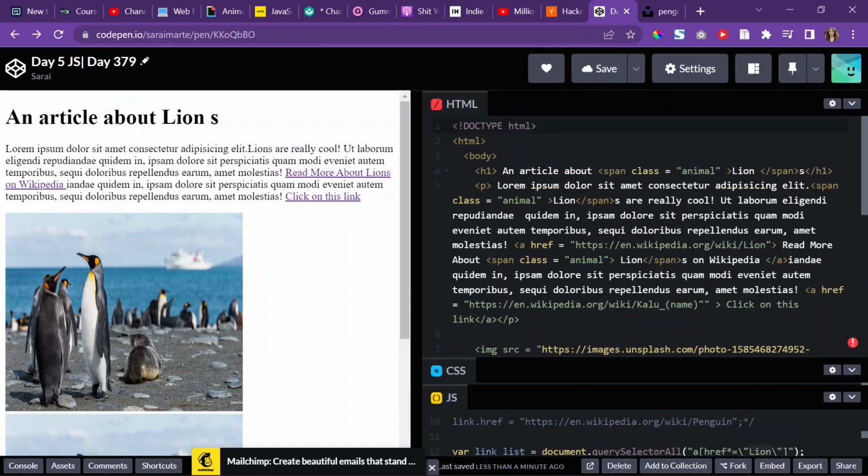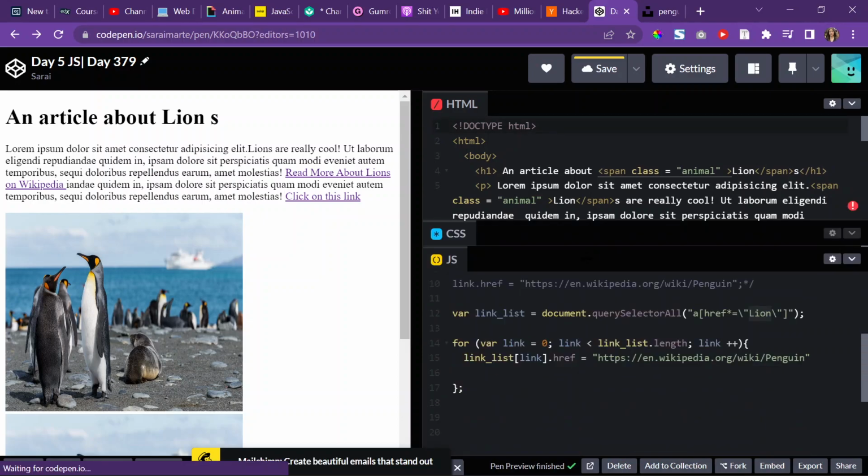Let me fix this S because it's bothering me. Okay. So I already practiced the two skills that I learned today. Now I'm going to review what I learned the other days. So I did images and I did the links, CSS selector. Now I'm going to basically turn every time that I see the word lion into penguins.